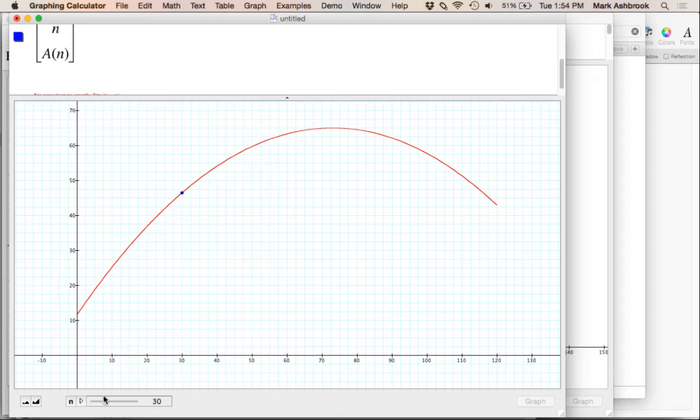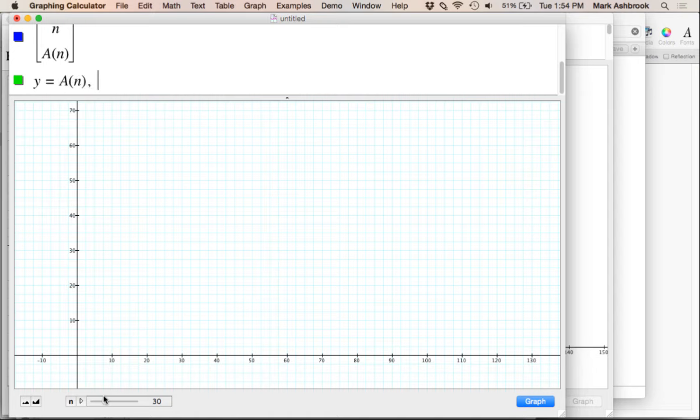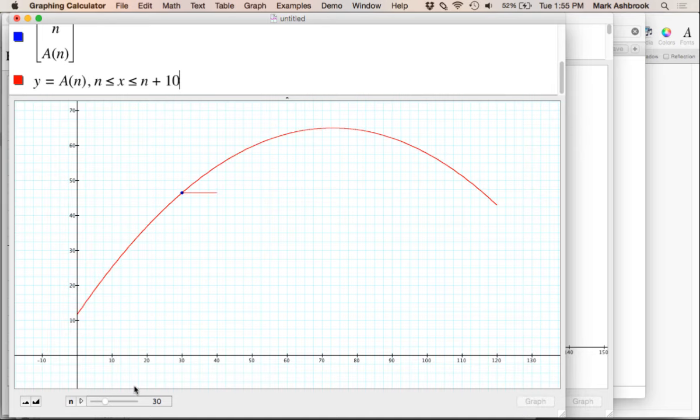Oh, the n plus 10? So do I just type in n plus 10? So y equals a of n, and then n is less than x, which is less than n plus 10. Okay, we don't want that to be green. Okay, how'd she do?